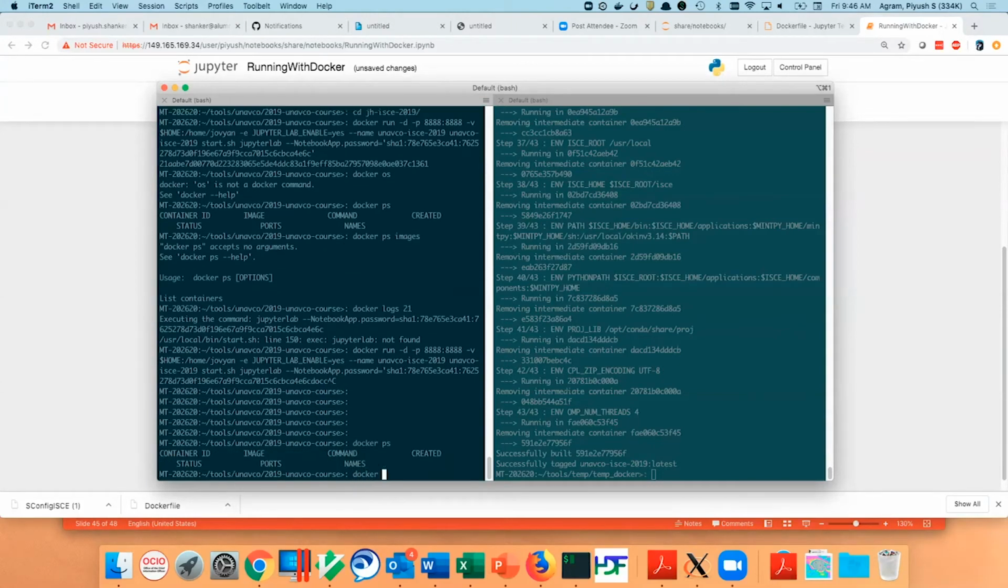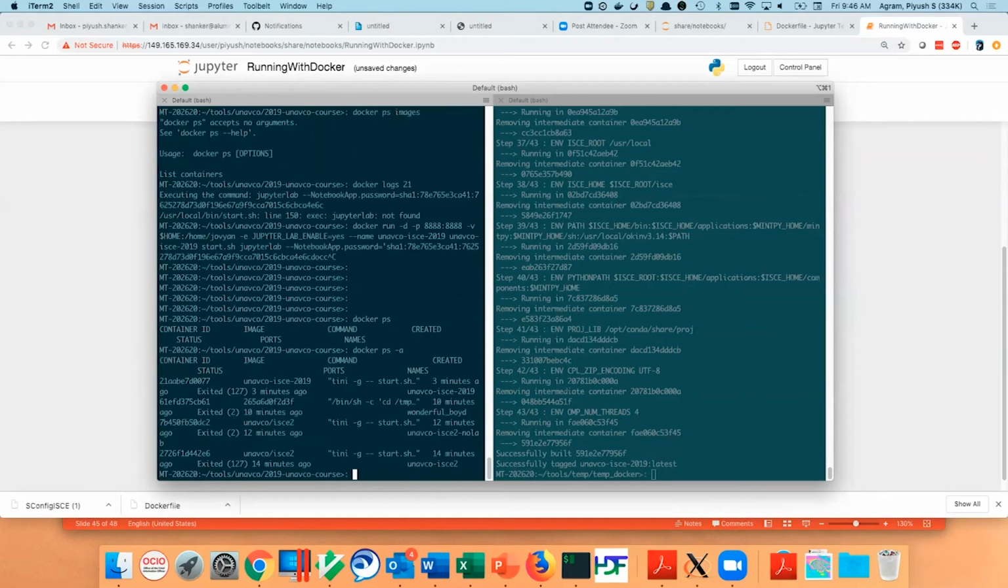So nothing's running. With Docker, if you do a ps -a, it'll show you all the containers. You can see that these are failing for some reason or another. You can do logs.